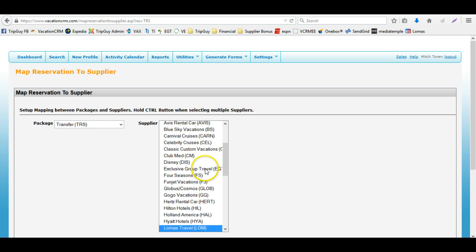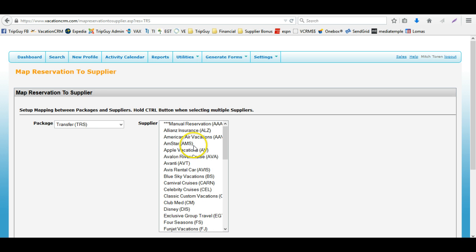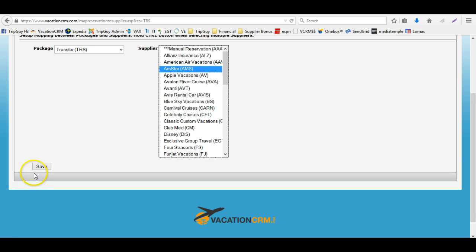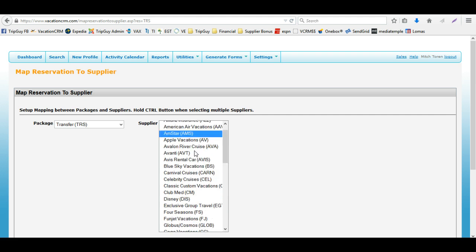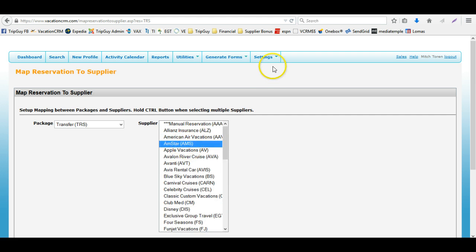For transfers, if I wanted Amstar to show up, I would hit save, and now Amstar will show up in my transfers dropdown. Pretty simple.